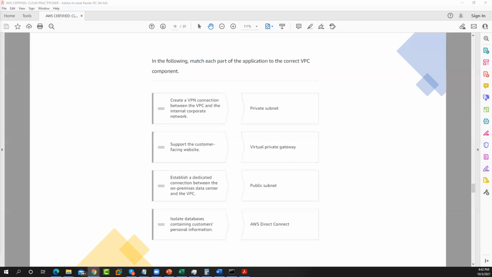You can open your slides, no? Yung answer actually, lahat ng question is nasa slide lang siya. So create a VPN connection between VPC and internal. Ano yan? Ito. Virtual private gateway.